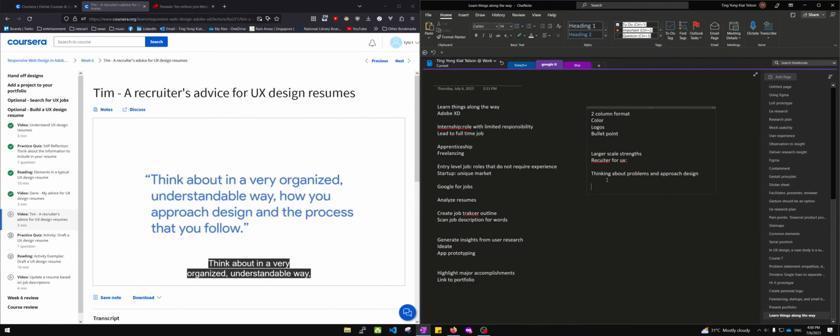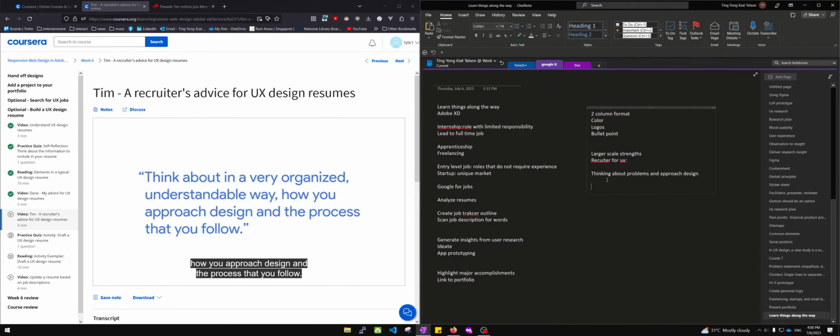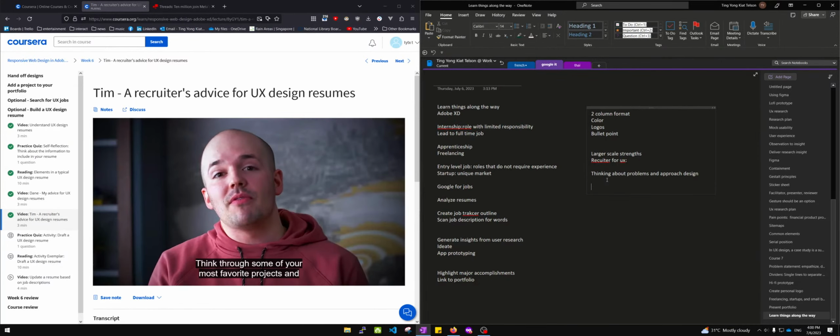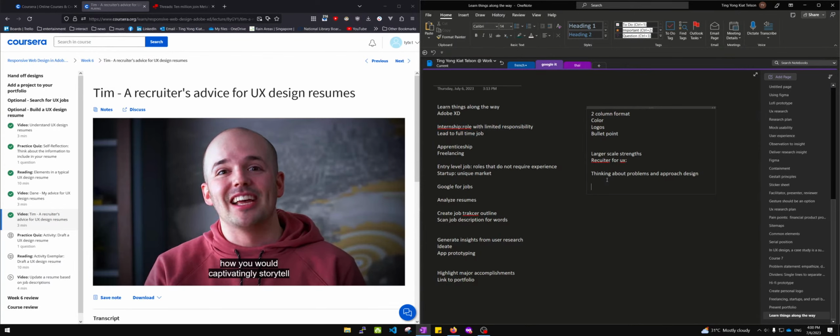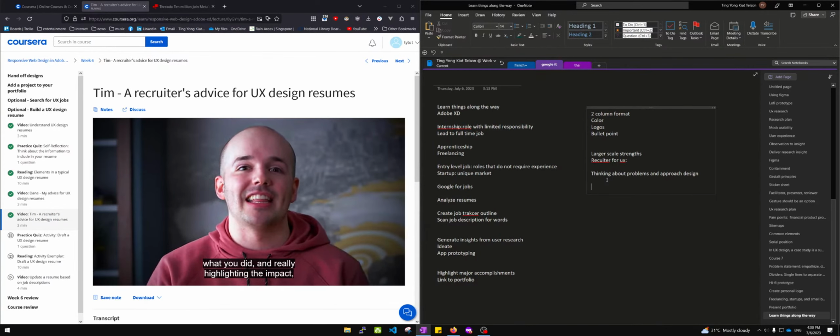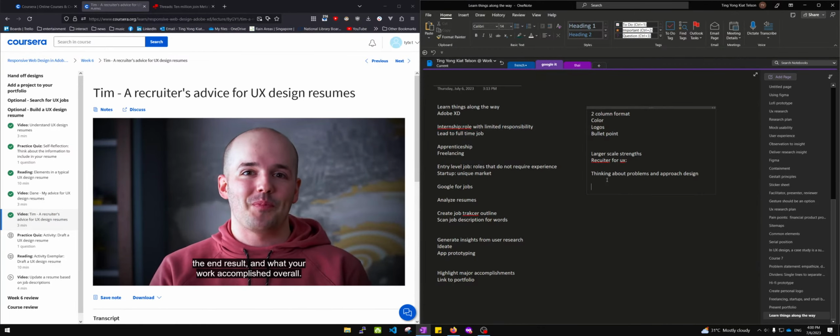Think about in a very organized, understandable way how you approach design and the process that you follow, so it's very clear when you're communicating it to the interviewers and it doesn't jump around. Think through some of your most favorite projects and how you would captivatingly storytell what you did and really highlighting the impact, the end result, and what your work accomplished overall.